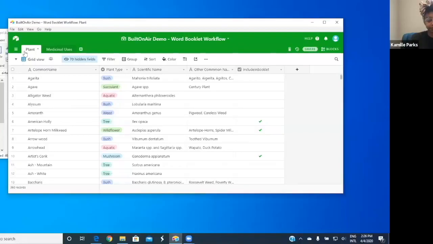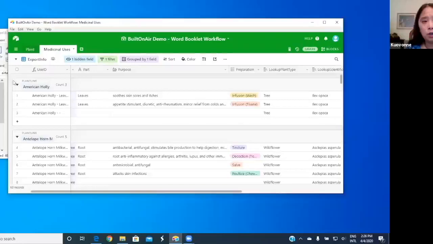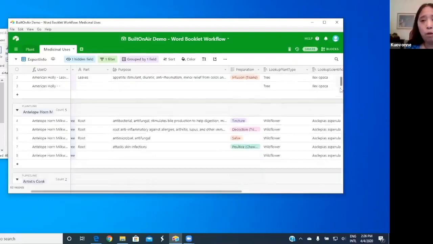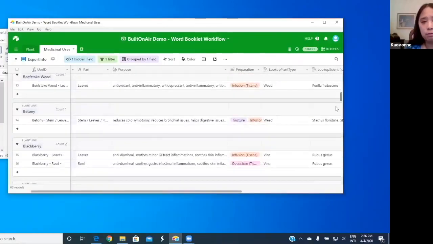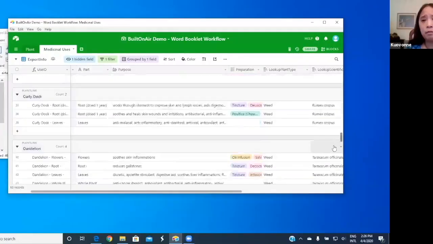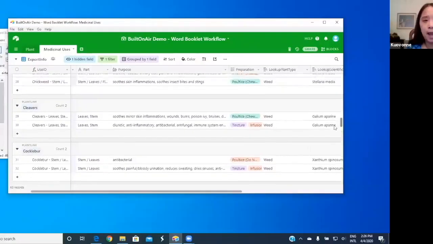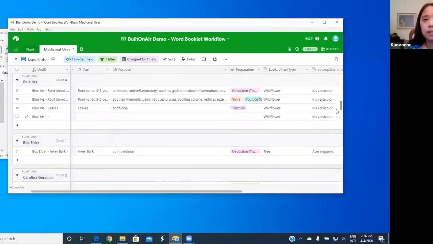Okay. And then there's the medicinal uses. For each plant, there's several different medicinal uses. We want the part, the purpose, the preparation, and some other information that you saw in the booklet. All of this text is edited here. If he wants to add another row, another plant, he does all of that in Airtable.